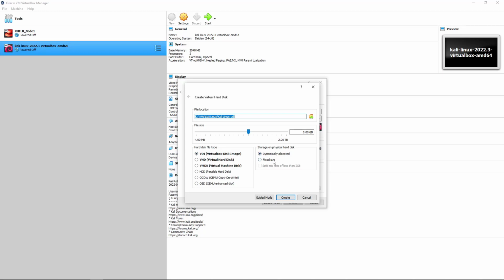So fixed size is going to go ahead and create a file that is the same size as we want to make the hard drive. By default, that's 8 gigabytes. Say we want to give it a little bit more room in case we want to start installing more packages once we get into our Linux machine or downloading other things for it. So in this case, if we did fixed size, it would create a 20 gigabyte file on our C drive and go ahead and take up all that space at once.